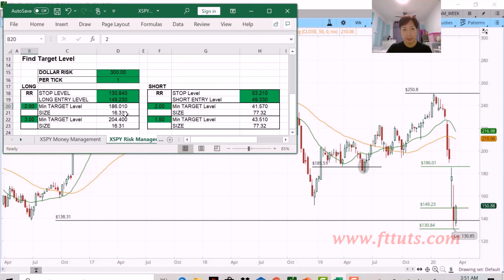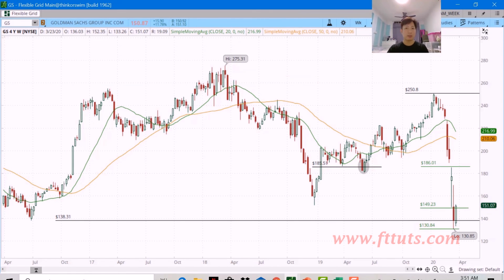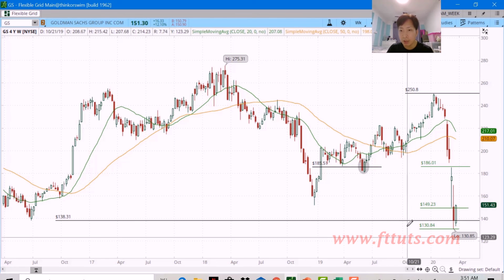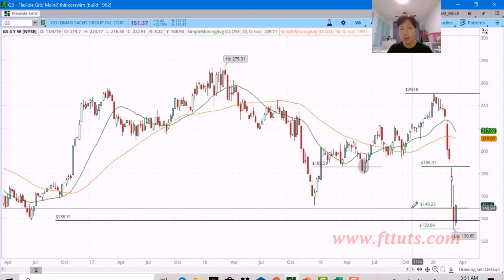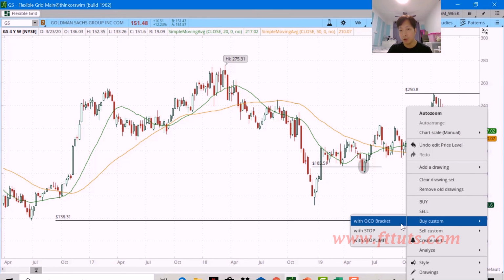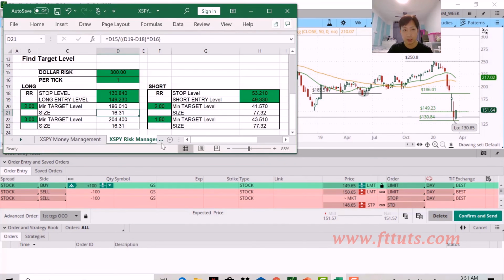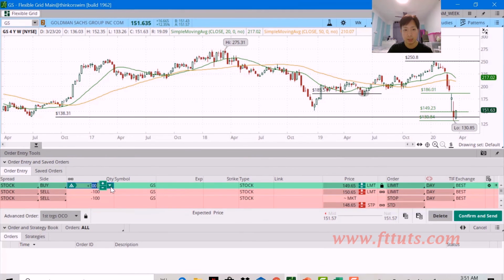So how many shares again? It's 16 shares, right? 16 shares you're going to long. So you can actually pause the video and simulate how you're going to put in a long OCO order over here. Okay, now you have practiced, let's see if you have done it correctly. You're going to mouse over near to the buy limit order price. No need to be exact, because you can change the price later on. Right click, buy custom order with OCO bracket. Sorry, I forgot again, 16 shares, so I'm going to change this to 16 shares.